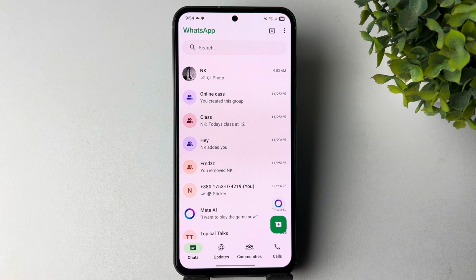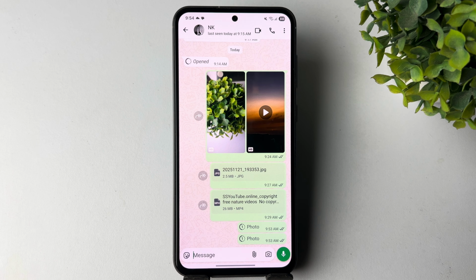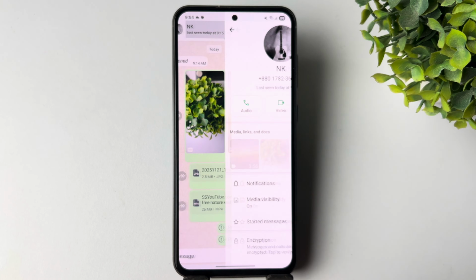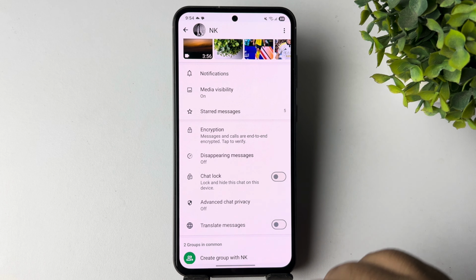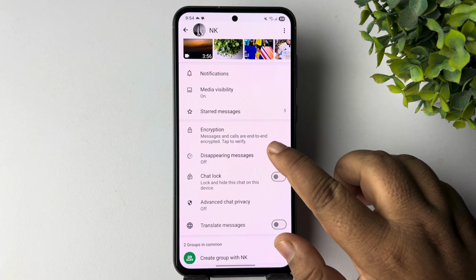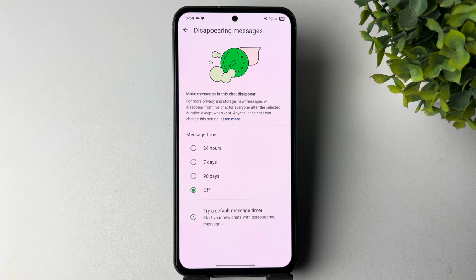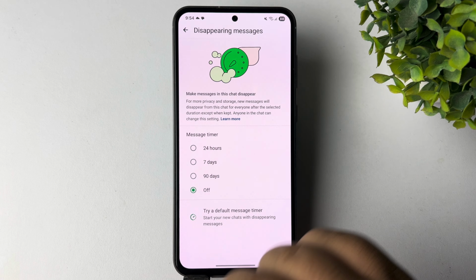Now let's see how to enable disappearing messages. Just go to a chat or conversation, tap on the chat name, scroll down and tap on disappearing messages. And here select a disappearing message timer.